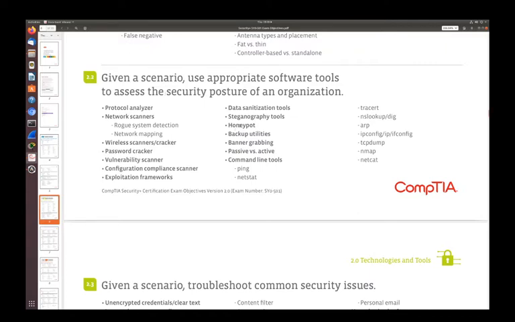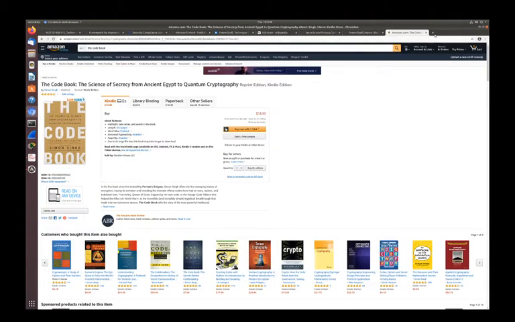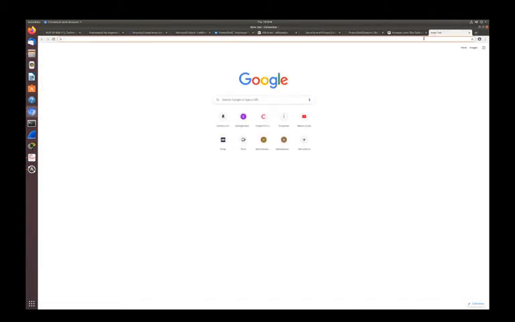Honeypots. There's actually a pretty cool honeypot that my buddy wrote. I'm gonna show it to you. I can show you real quick.